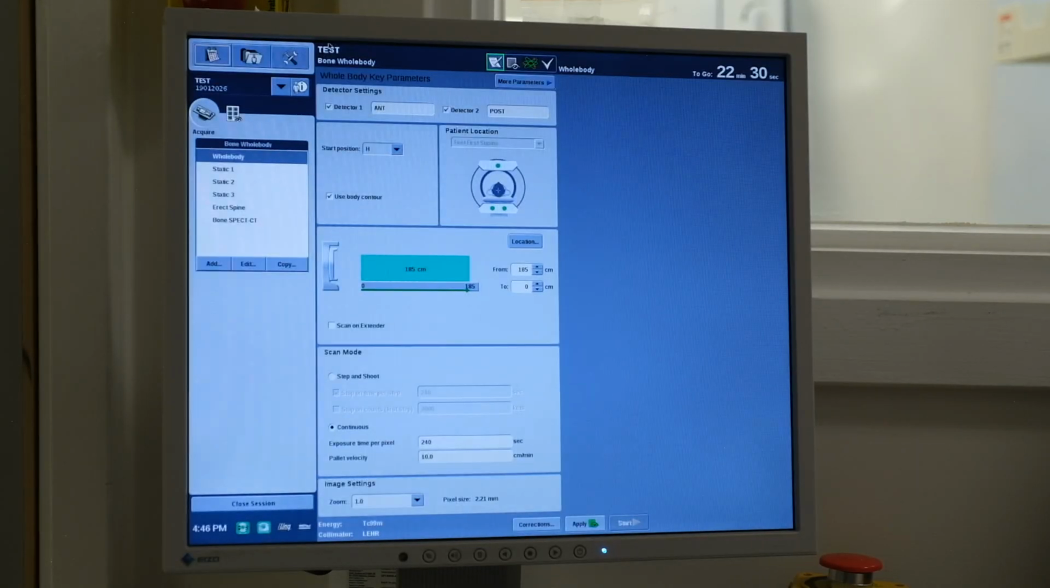Obviously, where it says test would be a patient's name, so you'd make sure you've got the correct patient selected. Then you would select the whole body protocol. So the first scan we have set up is a whole body. It acquires the anterior and posterior simultaneously.